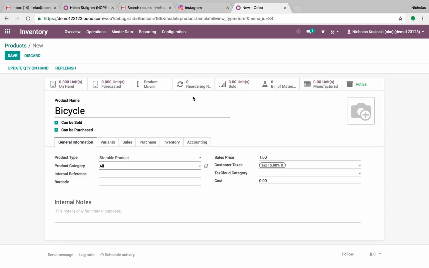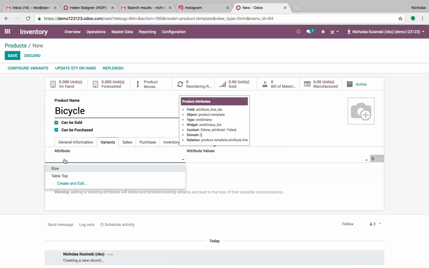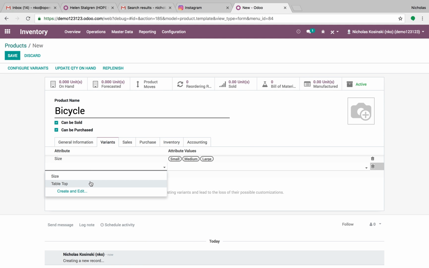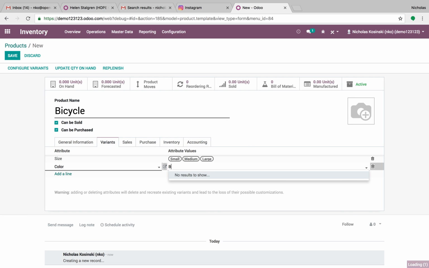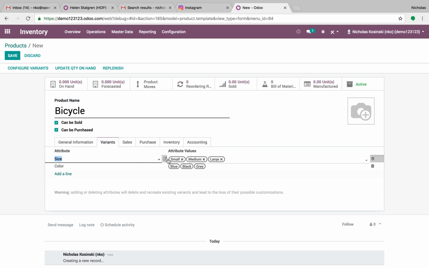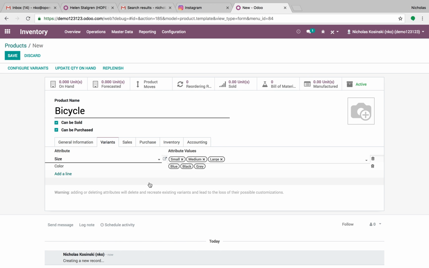We'll create a bicycle. And for variants, open it, and we will say we want to use maybe size again, small, medium, large. Let's say we also want to use color here: blue, black, gray. And again, we can have our options here always. For the color, I'll do the color option again. And for the size, I like the drop down. The select is always nice.